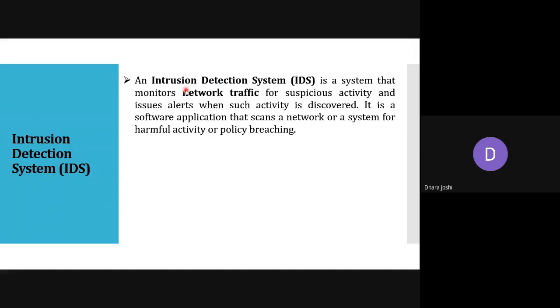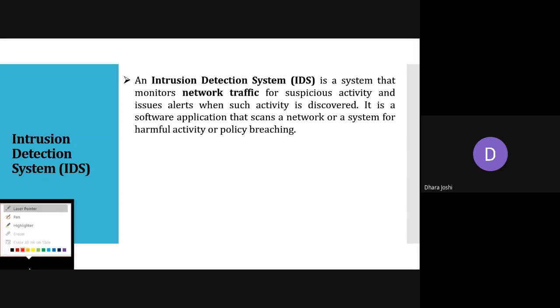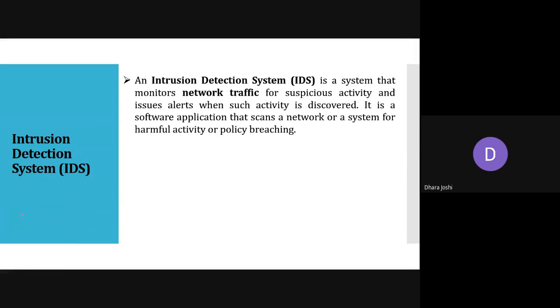It will monitor the network traffic. Okay, what is network traffic? Generally, what do you mean by traffic? Suppose this is a road. There can be multiple vehicles and the road is almost busy. Everyone wants to go on the same road, and we can say that particular road has heavy traffic. Like this, if there are multiple vehicles, we can say that it is traffic.